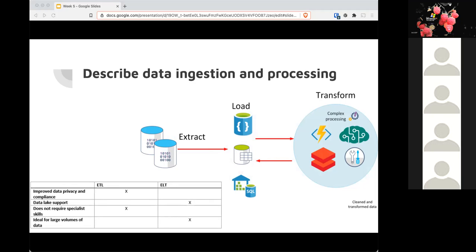Another generalized approach that exists, of course, is the Azure Data Factory, the cloud-based data integration service that lets you create data-driven workflows for all this kind of stuff.